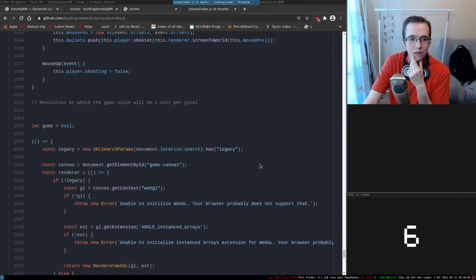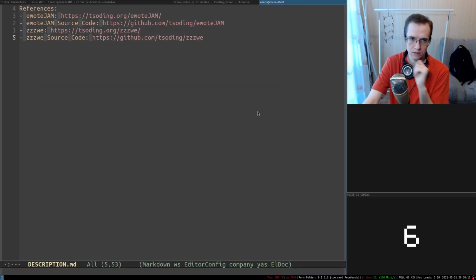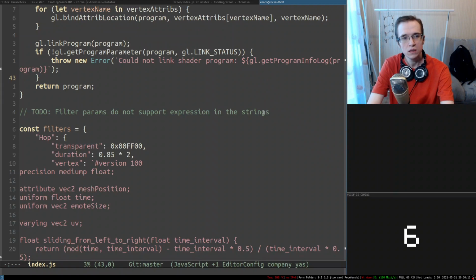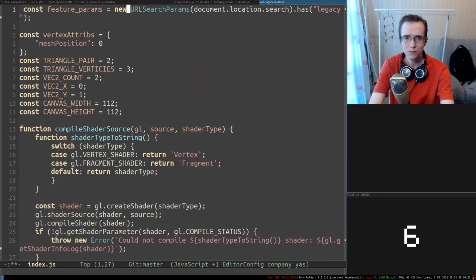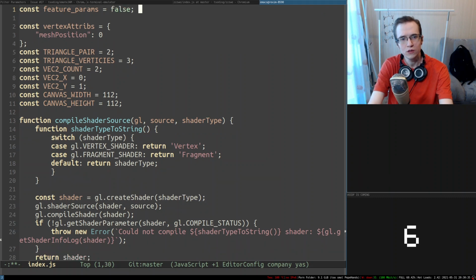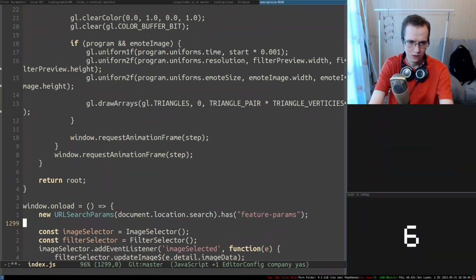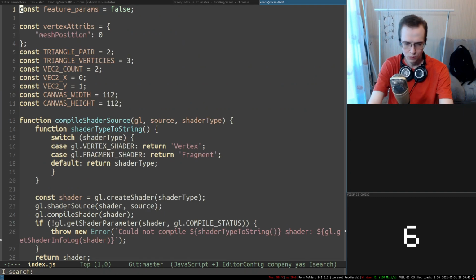Alrighty, so what do we got? Basically URLSearchParams has, okay. So this is precisely what we can do in here. Can we do it like that? Basically feature params. There we go. Just put it at the top. Maybe by default it's going to be false. And then on window load, like here, feature params. There we go. And how are we going to be using that?